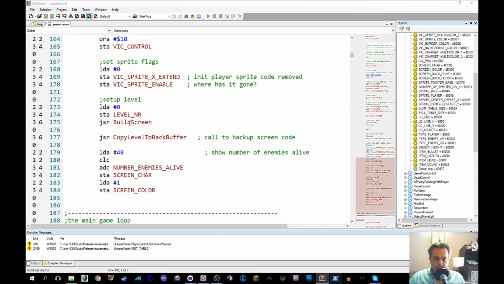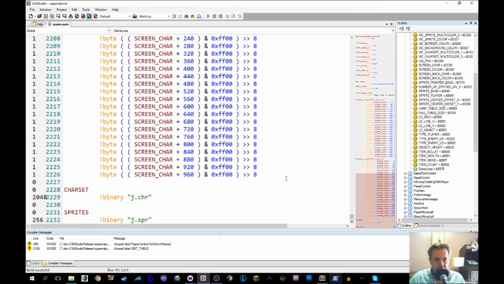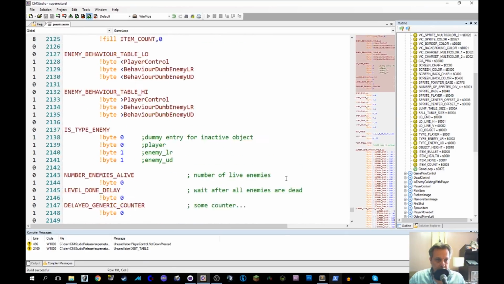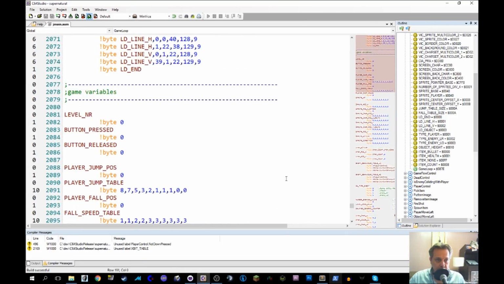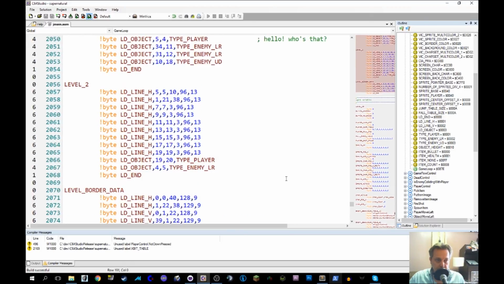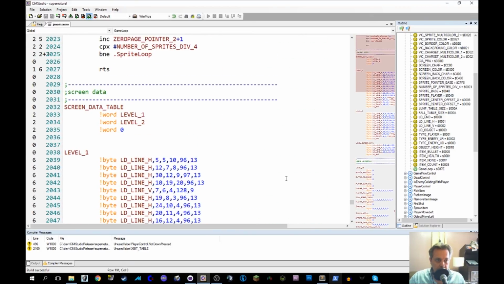Now, the build screen is changed, obviously. Let's go back to the data of a level, because I didn't show you this yet. This table, when we go to the start of the level data, this used to have just one level. Now it has two levels. This screen data table was a table that lists all the levels that we have.